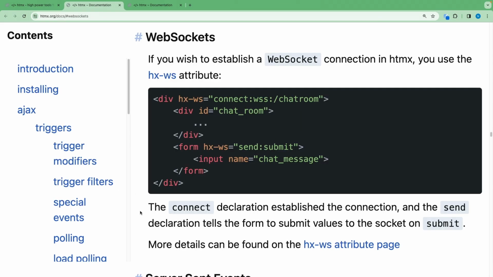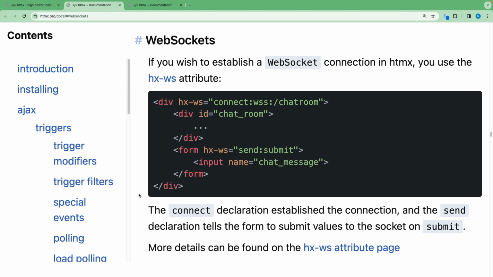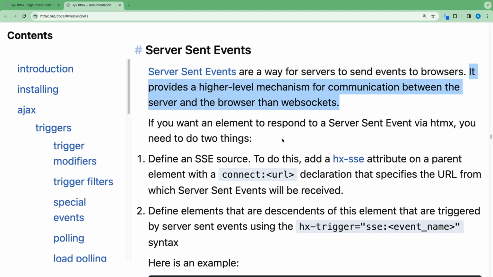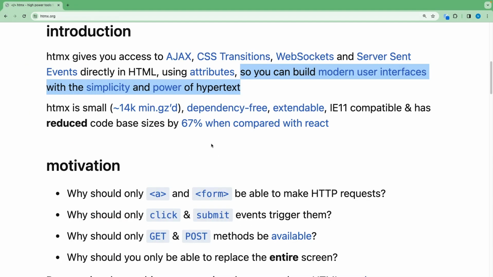If you wish to establish a WebSocket connection in HTMX, you can use the ws attribute. The connect declaration establishes the connection, and the send declaration tells the form to submit values to the socket on submit. HTMX also supports server sent events, which are a way for servers to send events to browsers. It provides a higher level mechanism for communication between the server and the browser than WebSockets. So with HTMX, you can build modern user interfaces with the simplicity and the power of hypertext.